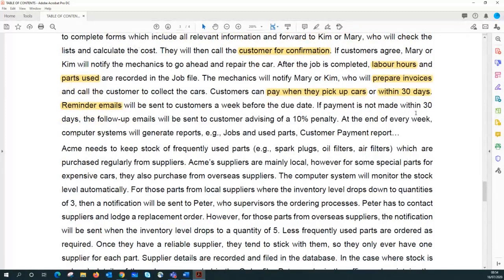If payment is not made within the 30 days, follow-up emails will be sent to the customers advising of a 10% penalty, right? So that means follow-up emails need to be sent, and there is an applicable 10% penalty if they do not pay within the due date. Now that's also very important, so we need to record that information.